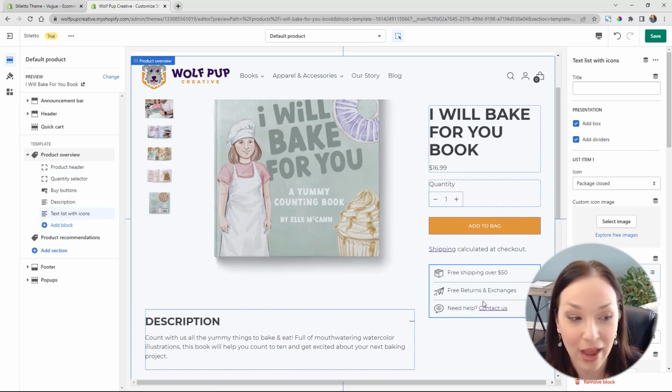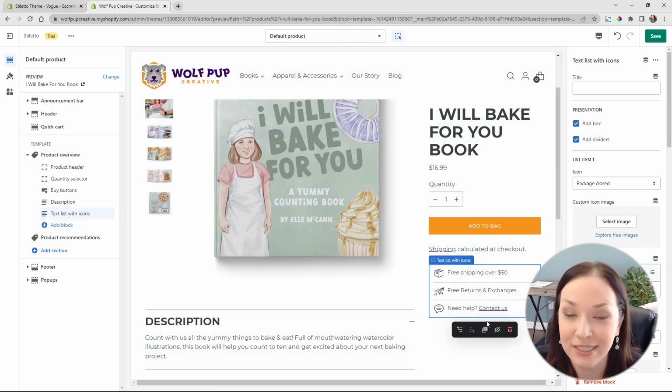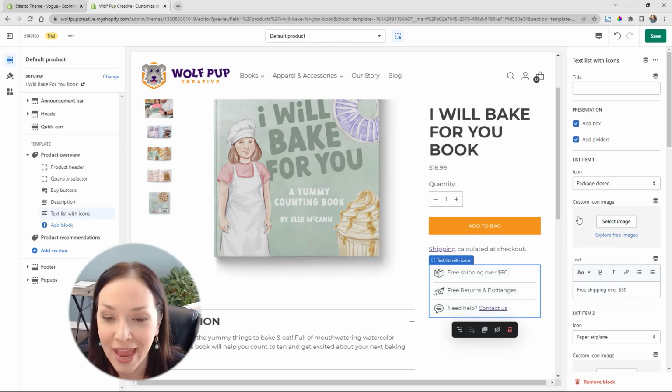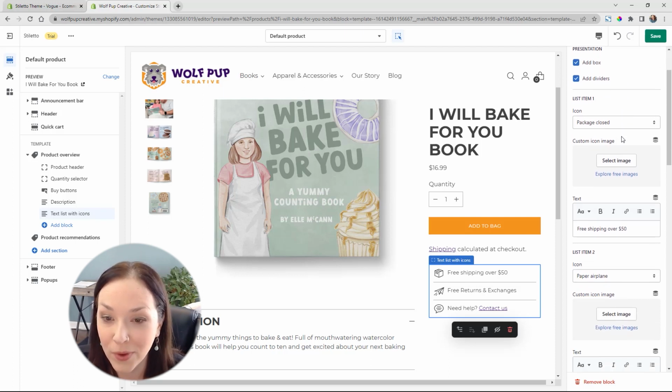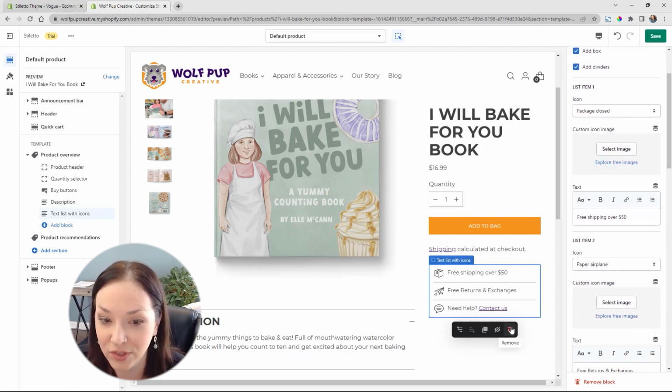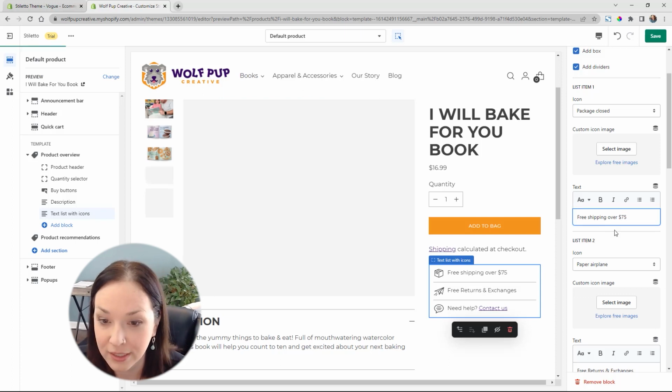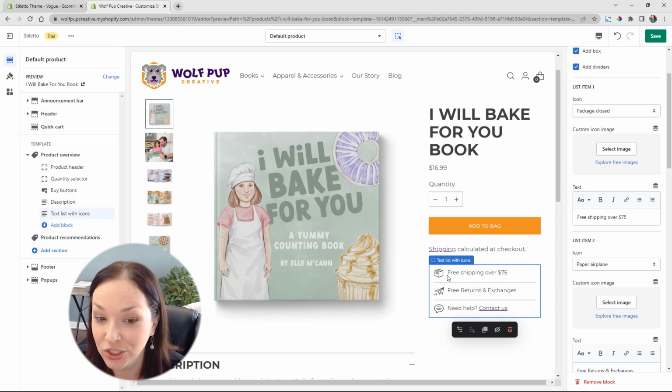We can see now that I've added it, it pulls in some additional items under here. And we can go in now on the right-hand side and customize it. So we can add a title to this section, or we could go in and customize each of these individually. So we can say free shipping over, let's change this to 75. And we can change this icon out.